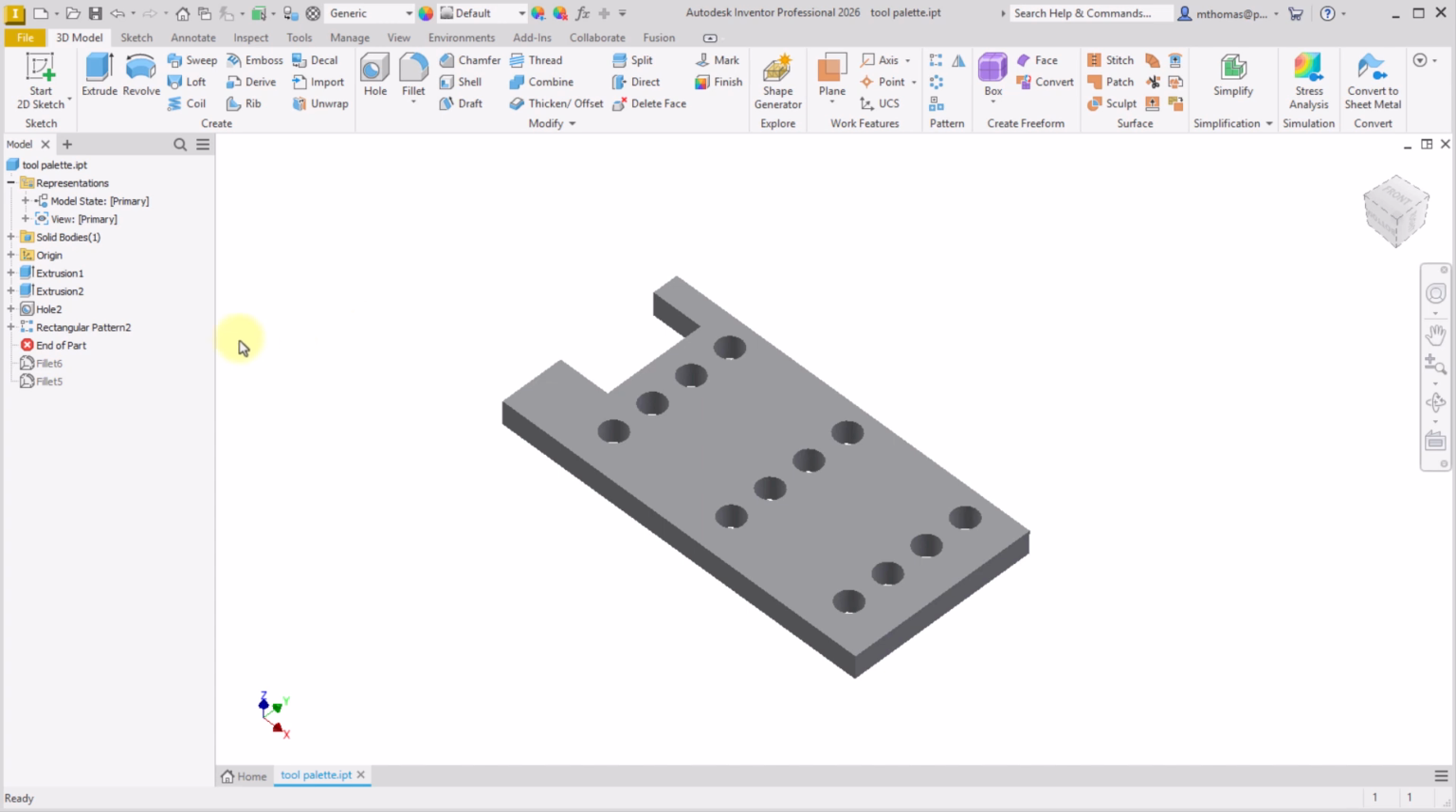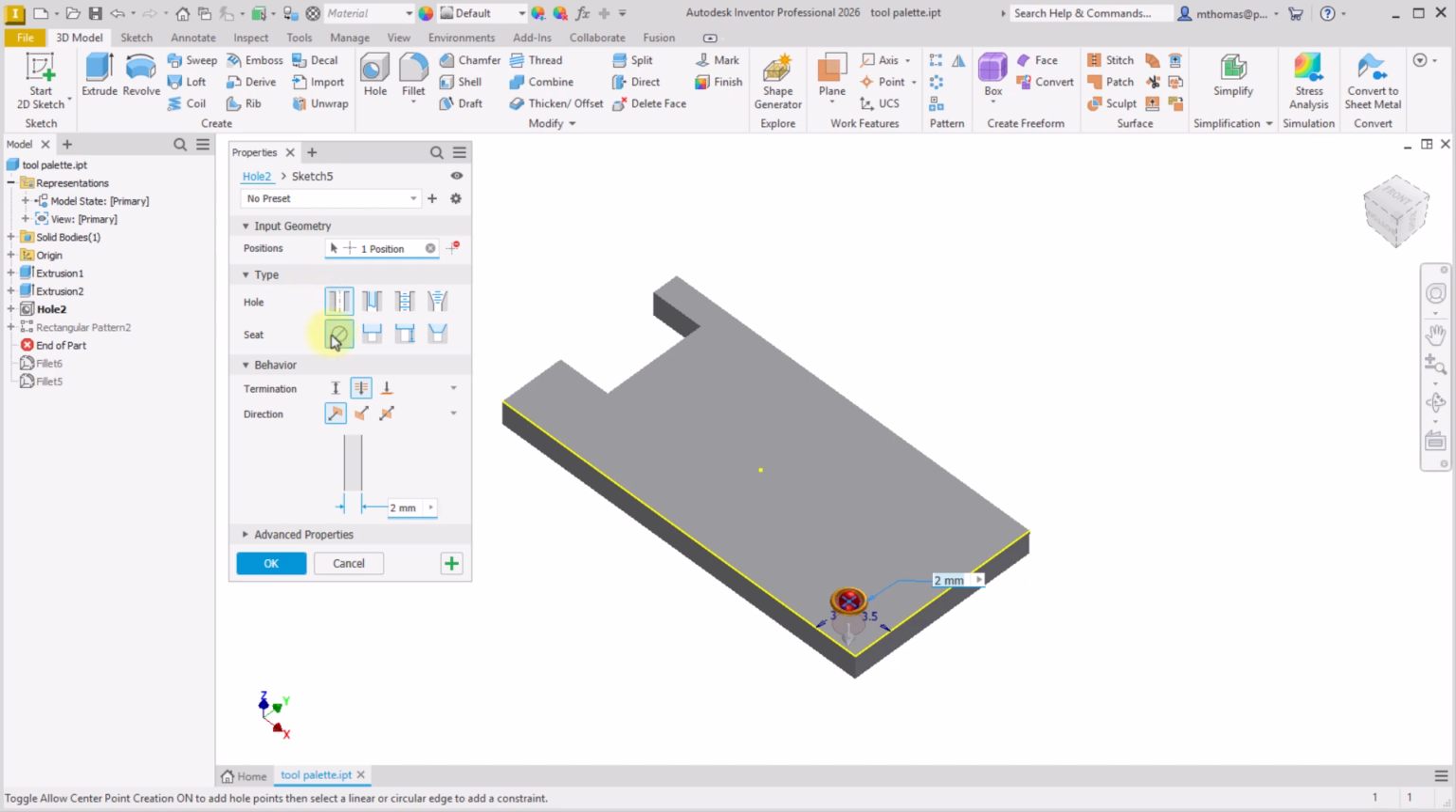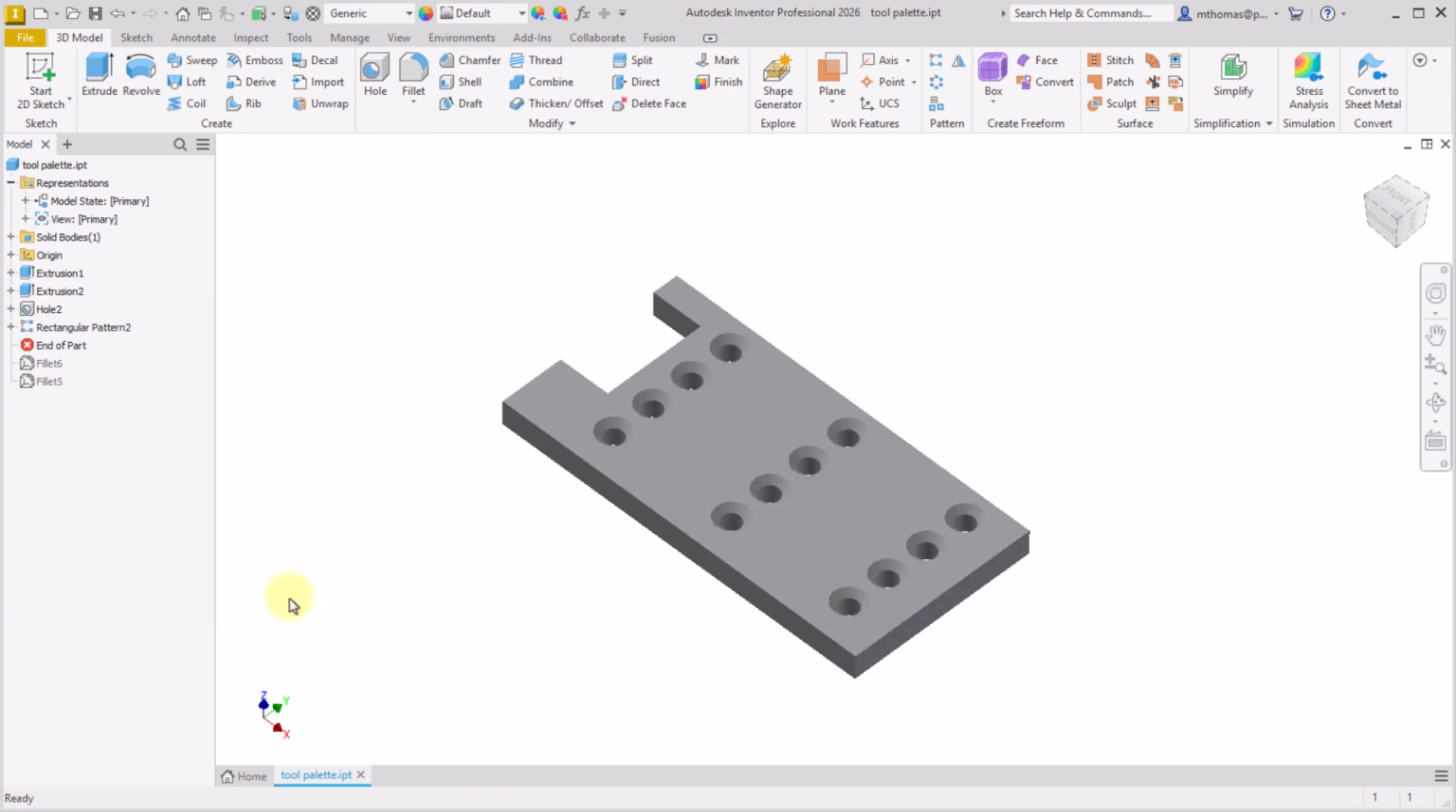We can see that it added the pattern into the browser. Now let's go back and change that original hole. Let's drop the size of the hole. Let's make this 1.5 millimeters. And let's make it countersunk. Now that's a bit big on the countersunk, so I'm just going to change this to 2.5. And I'm going to click OK. And notice that all the occurrences within the pattern updated automatically.